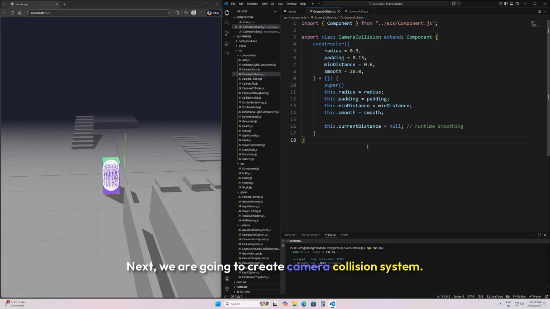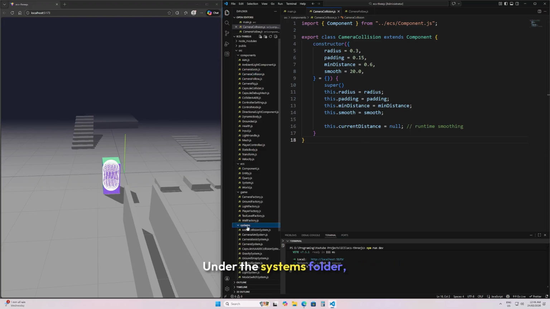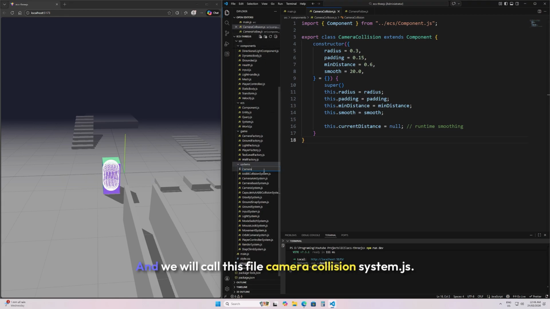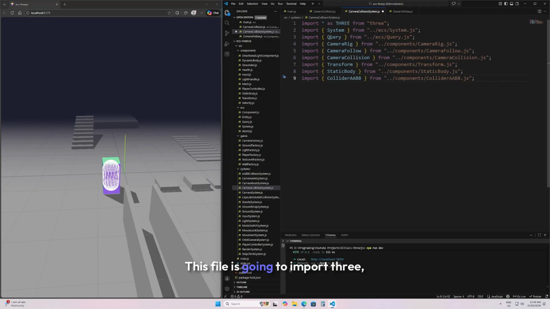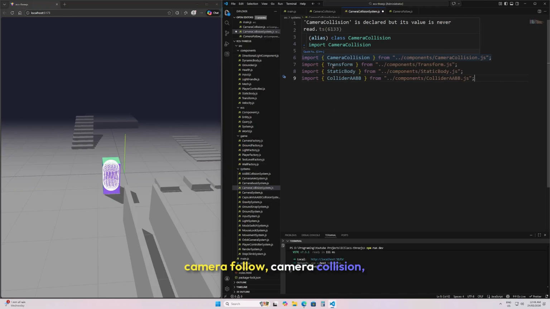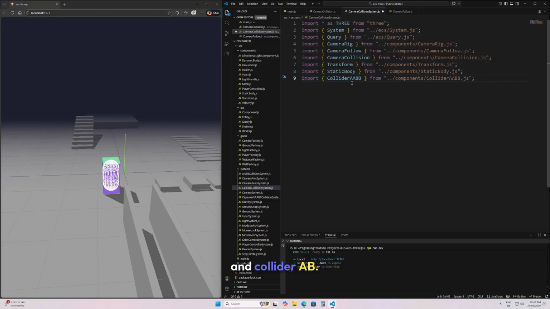Next, we are going to create the camera collision system. Under the systems folder, we are going to create a new file and we will call this file cameraCollisionSystem.js. This file is going to import THREE, System, Query, CameraRig, CameraFollow, CameraCollision, Transform, StaticBody, and ColliderAABB. So we need the camera rig for yaw, pitch, and distance, camera follow for offsets, camera collision for settings, transform for world position, static body and collider AABB for world geometry. And we will be raycasting only against static colliders.